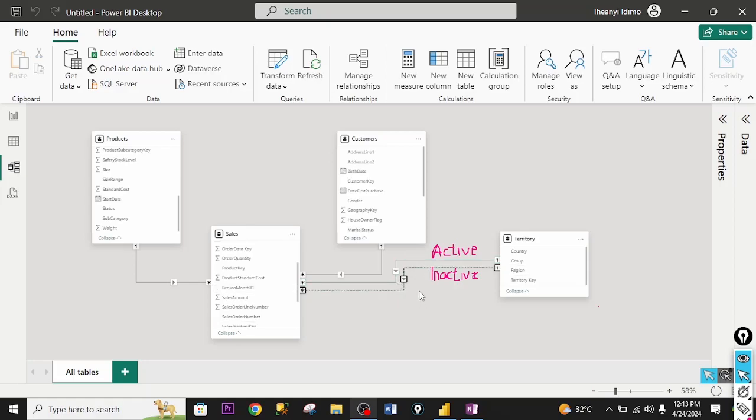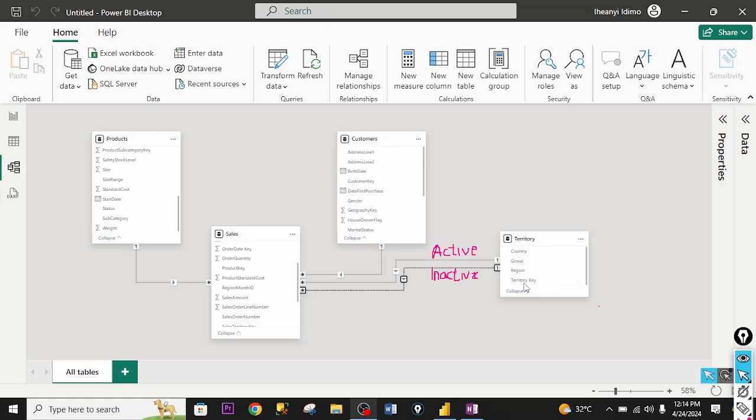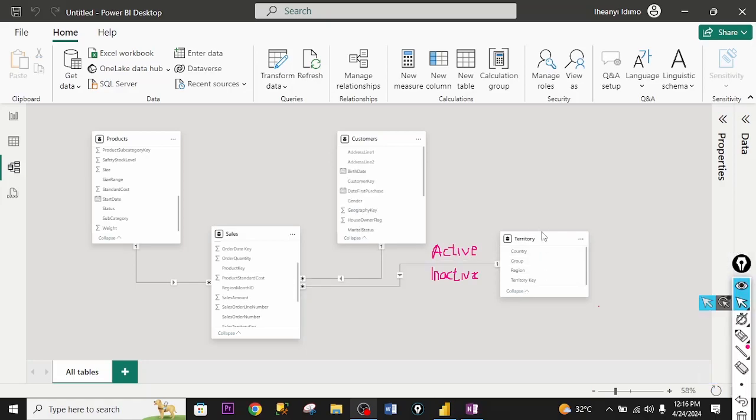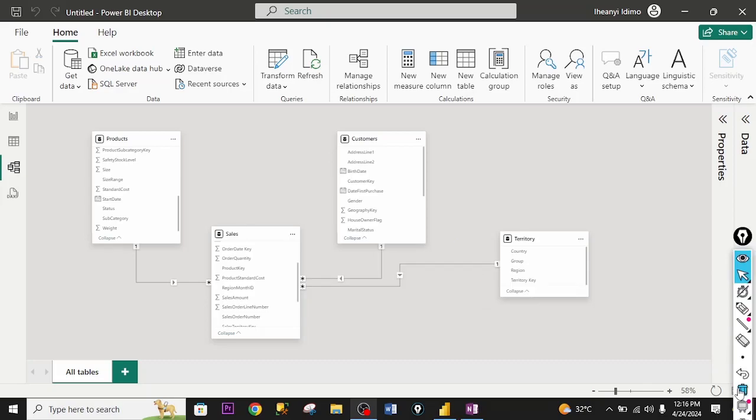It is not highly recommended to have this kind of setup in a model design. It can cause problems when you want to filter from the reference table to the fact table. The best option is to duplicate that table, then create another relationship. In that way, you will achieve exactly what you want to achieve. This inactive one, let me delete it. So let me go ahead and demonstrate that now.